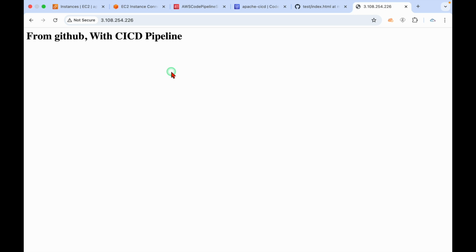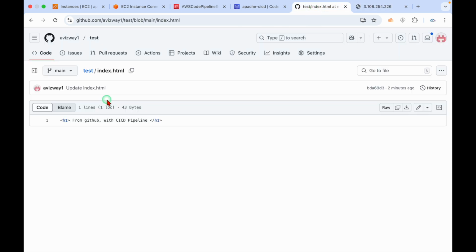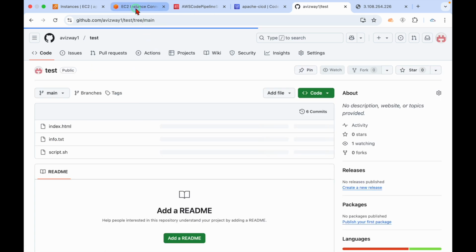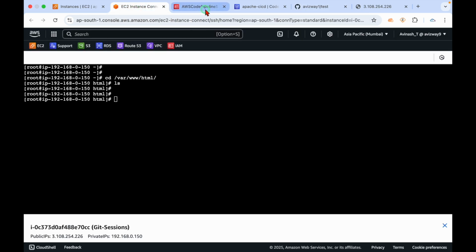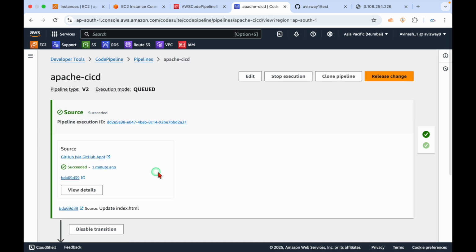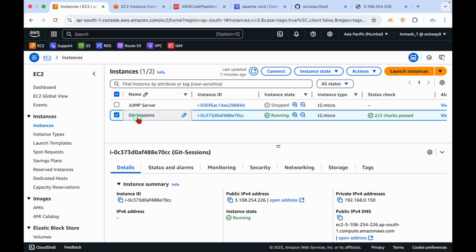So you can do a modification, you can do a commit, so automatically this pipeline will trigger and it is going to deploy to the EC2 instance. Whatever the instances tagged, we filter the resources by using the tag. Whatever instance has this git-sessions tag, all those instances will be deployed with this option.